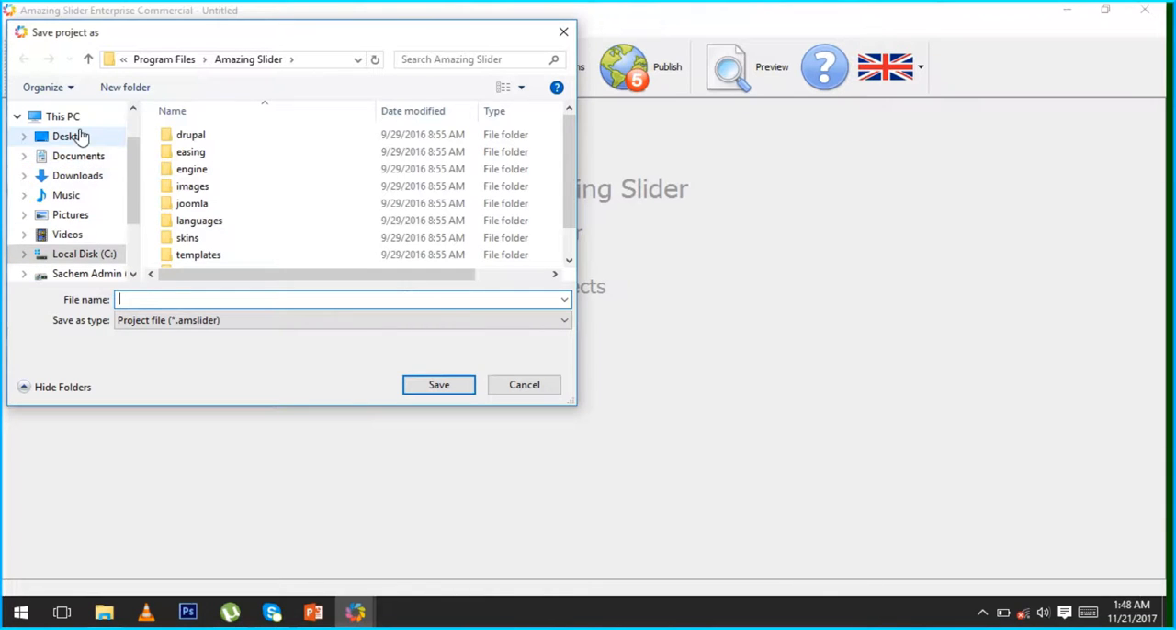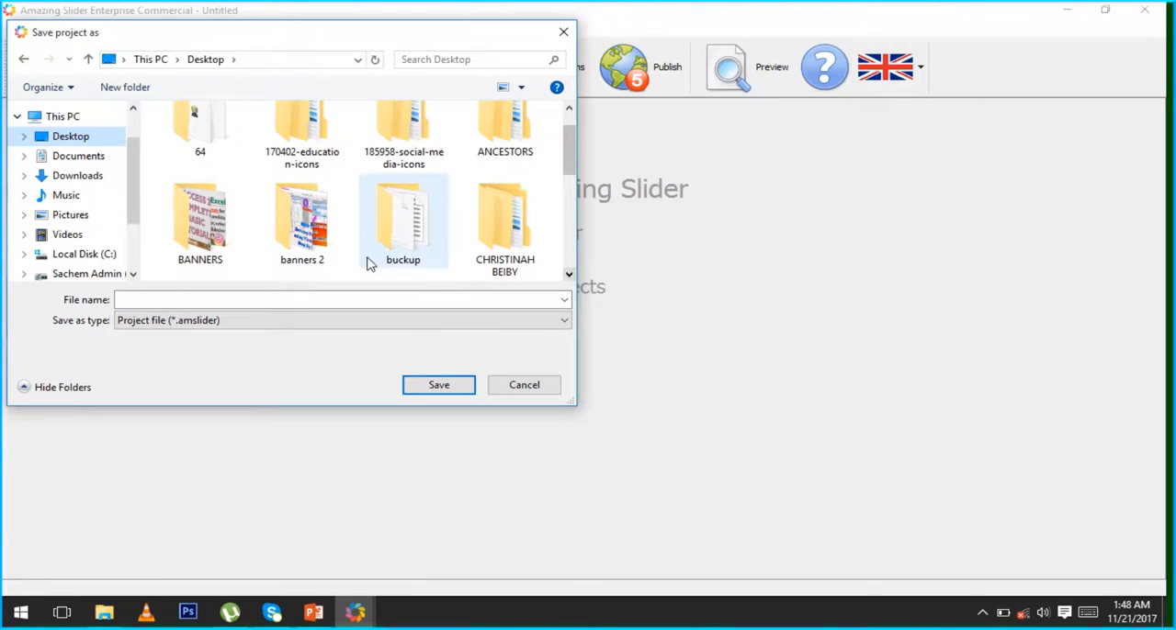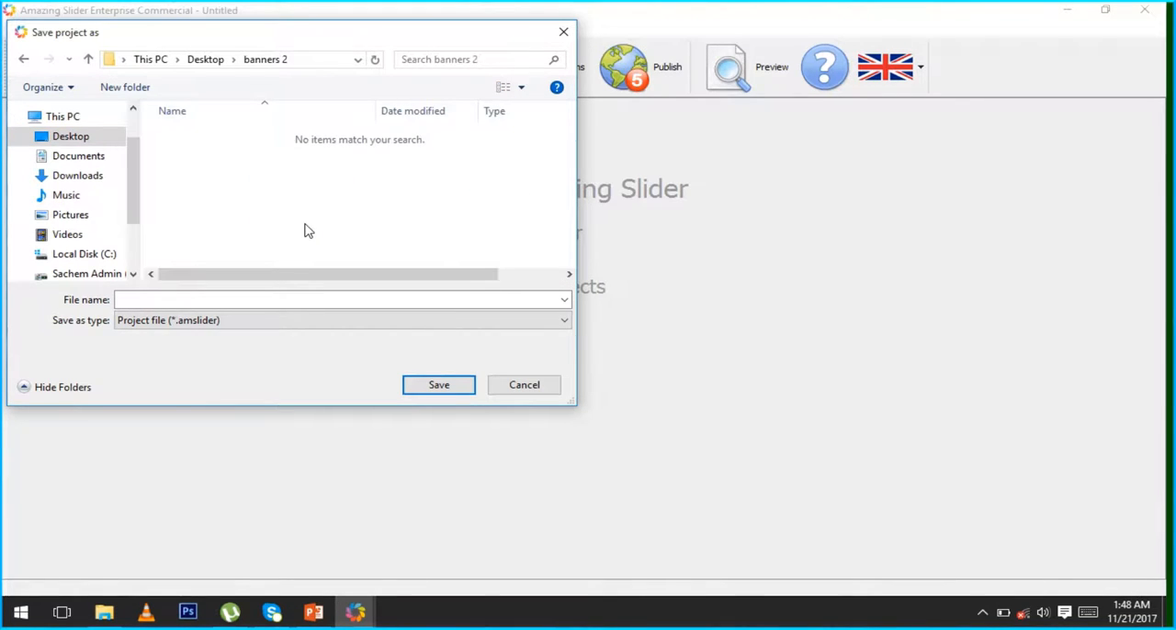In this case, I need to go to the desktop. We have that folder called banners. I can come here, I create a folder here, and I save my website, my folder has the tutorials. You have tutorials and downloads for Sachem Kenya.